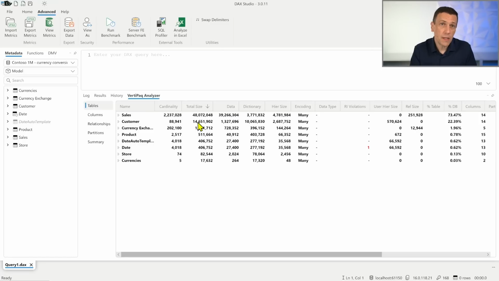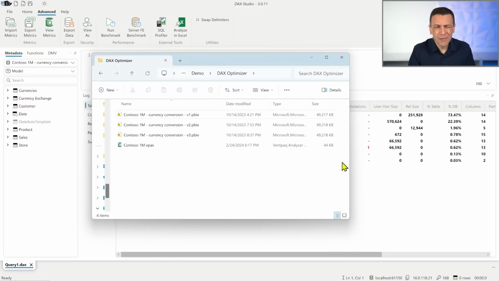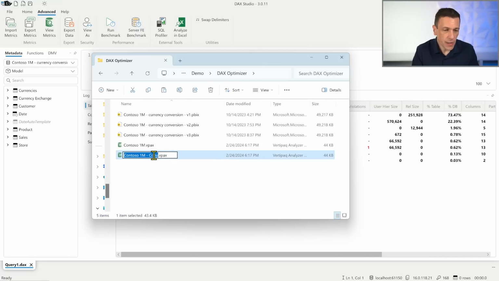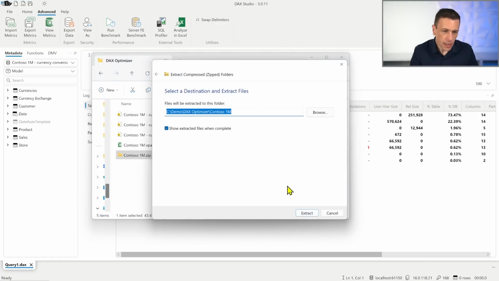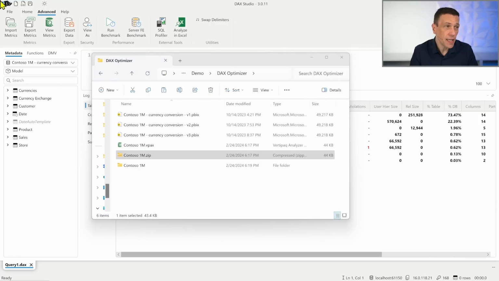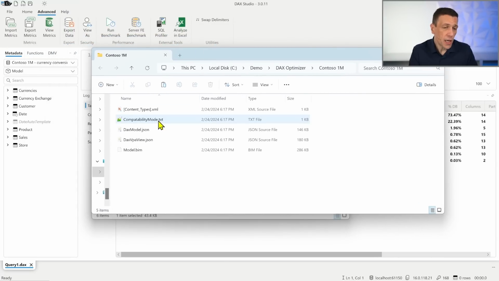And the advantage of using this VPAX file is that the VPAX file has only a fraction of the data. You see that we have only 44 kilobytes for this file. And do you want to inspect this file? Well, this file is a zip file. If I create a copy and rename this file into a zip file, this file can be extracted here, and this way I can see the exact content of the file, which is a list of files which are text files.